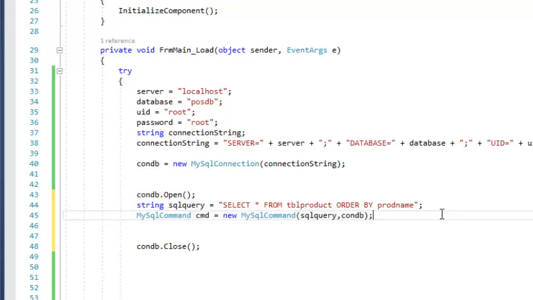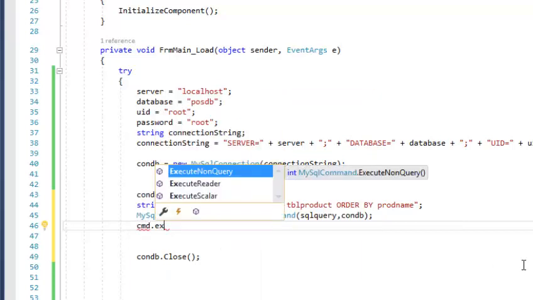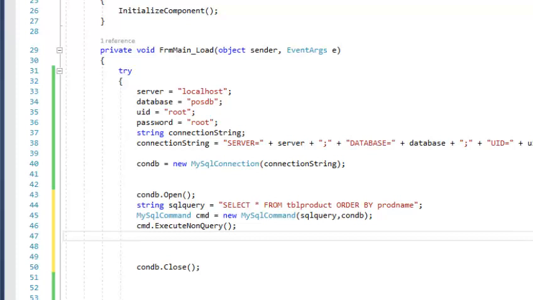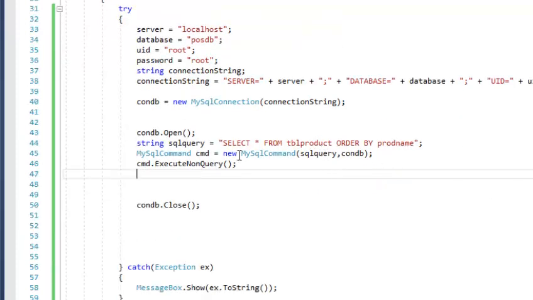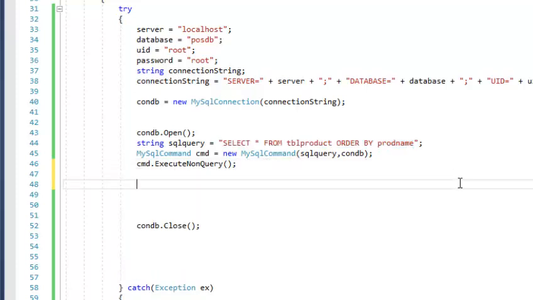Then the next is we will execute the command. So we will use the same thing, variable dot execute. Okay, so once na-execute na siya, para makuha tong data, it's either we will create a data table or a data set, or we will create a reader. So ang pinaksen is mag-create og reader. Ang ato niya is we'll create a data reader.